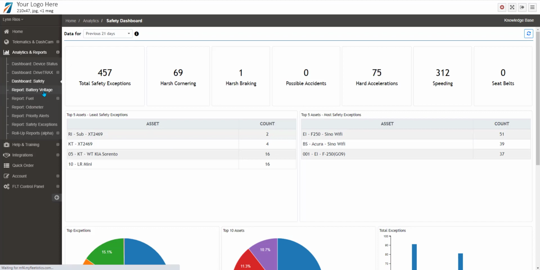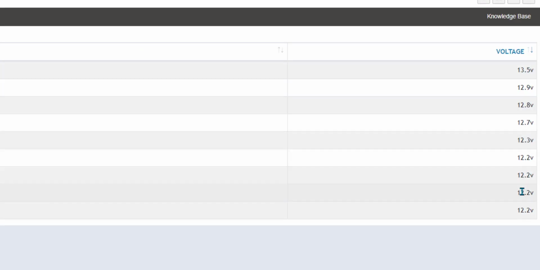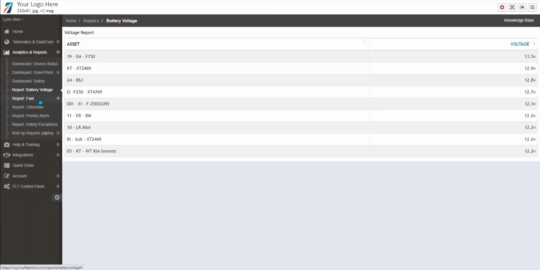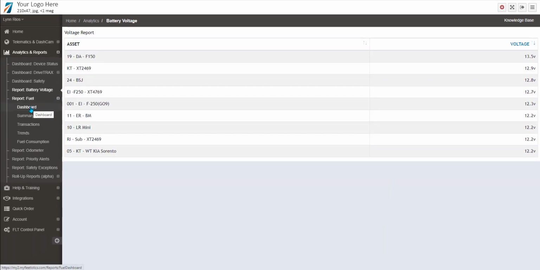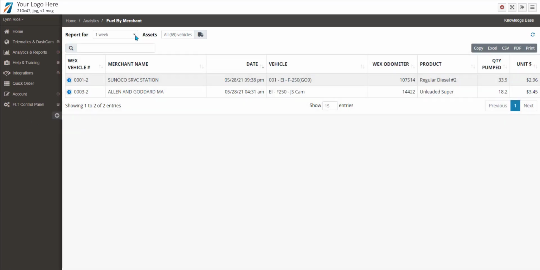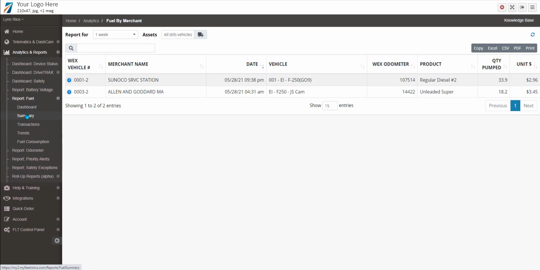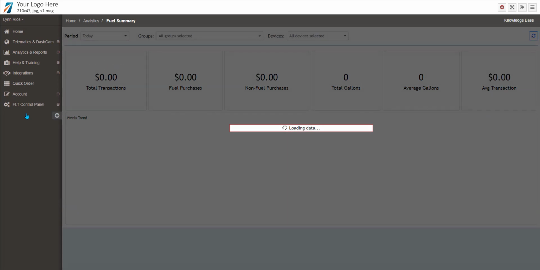The battery voltage report, just like it sounds, shows the voltage on the battery on each vehicle within your fleet. The fuel report is used in conjunction with our Fleetistics WEX fuel cards. You can also speak to your account manager for more information on that. This is a handy dashboard that pulls information such as how much fuel was purchased by dollar amount, distance driven, average MPG, and other information. The data can be filtered by numerous preset values as well as custom date ranges.